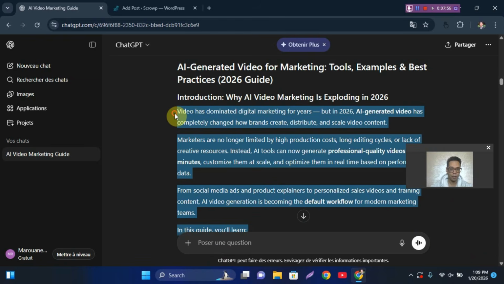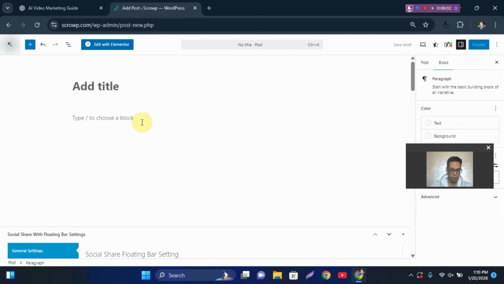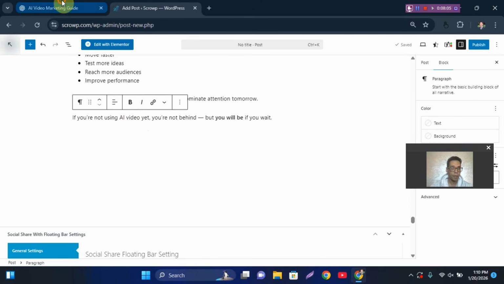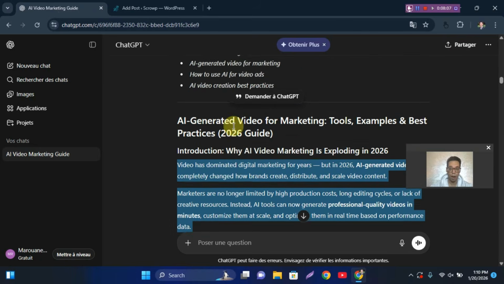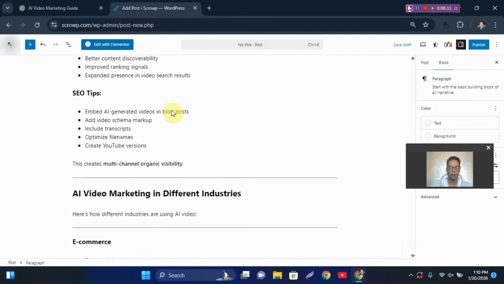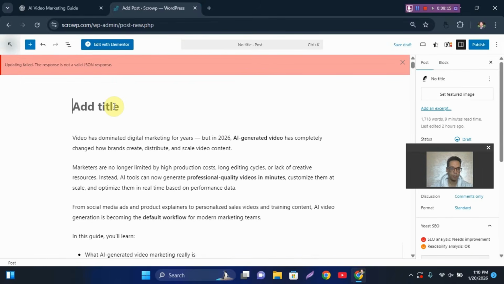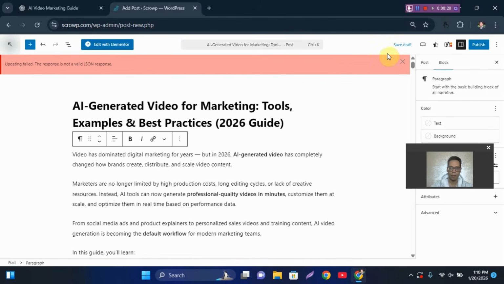So here is the beginning of the article. I'm gonna copy it. I'm gonna go to here, it's a WordPress site. I'm gonna paste it here. I'm gonna paste the article title, which is this one. I'm gonna paste it in the article area here. I'm gonna click on Save Draft.